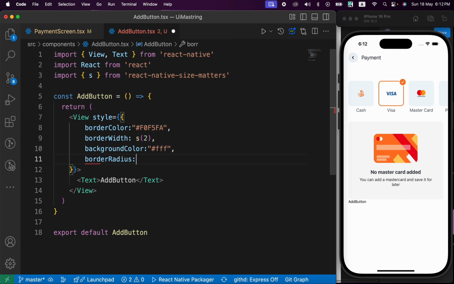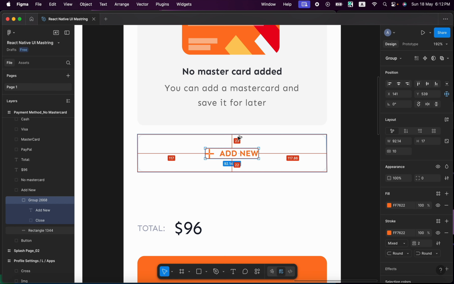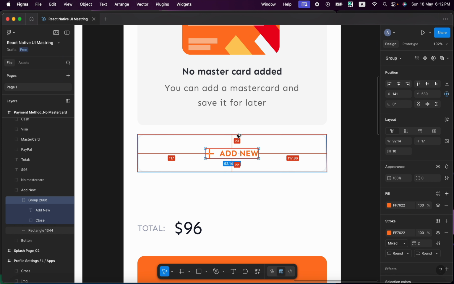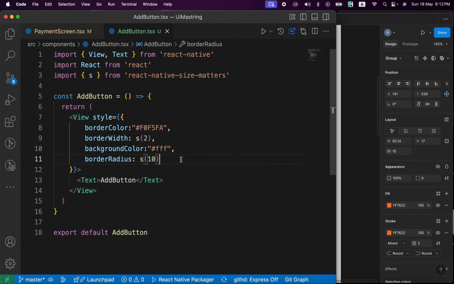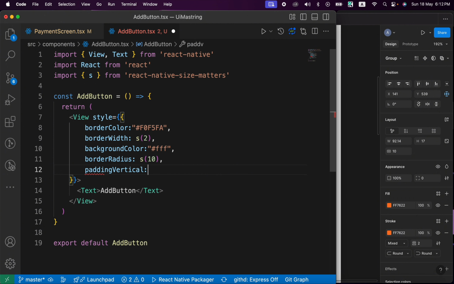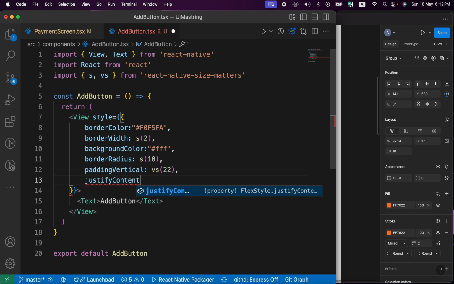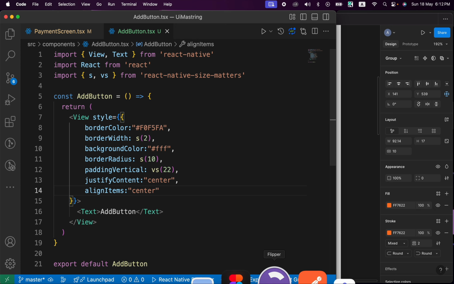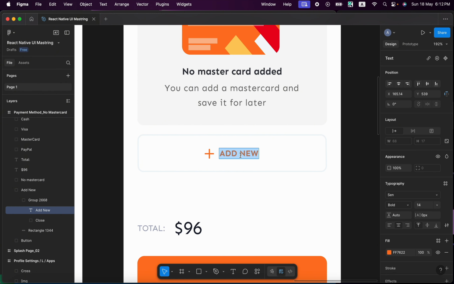Border radius is a scale of 10. And let's see the padding. We got here padding top and down 23 and 22. Let's make it 22. So here padding vertical scale of 22 and justify content center and align items center as well. And the text here called add new.